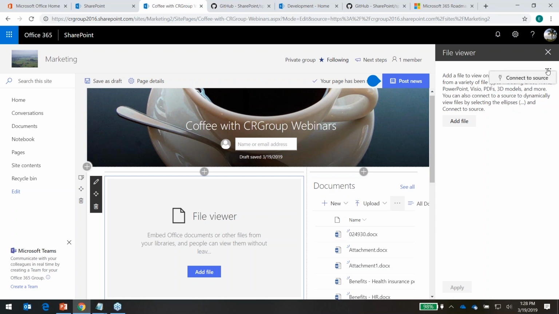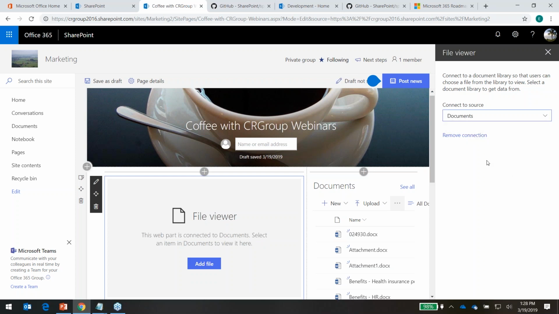So what you have to do is you click here on these three little ellipses, and then you do connect to source, and it's going to give you what's already on the page. So I'm going to pick documents, and there's this remove connection link. So if later on I want to change this connection to a different document source, or I just want to make it static, then I can remove that connection.